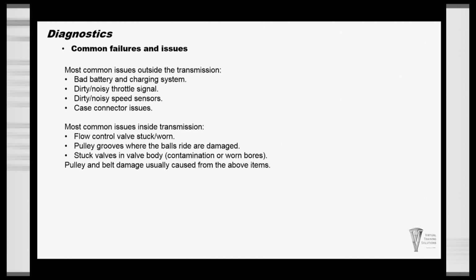Pulley and belt damage is usually caused by the above items. So if you have a broken belt, usually you're dealing with a pressure problem, or the pulleys are not opening and closing smoothly because the balls and the grooves that they ride in are catching, get slack in that belt, and then it breaks. So if you have a broken belt, you need to find what caused it first. Check those three areas: valve body, pulleys, and flow control valve.